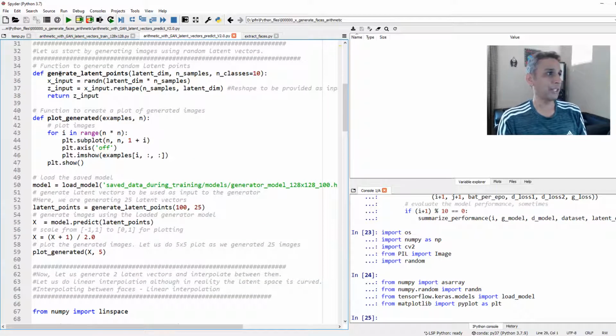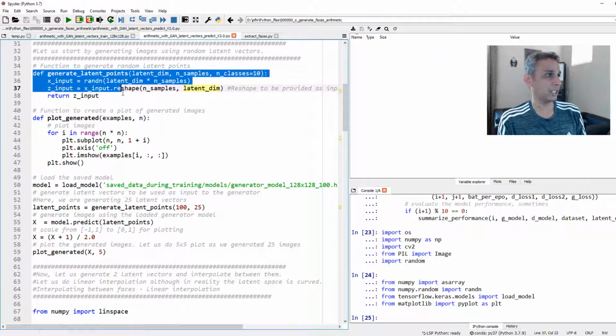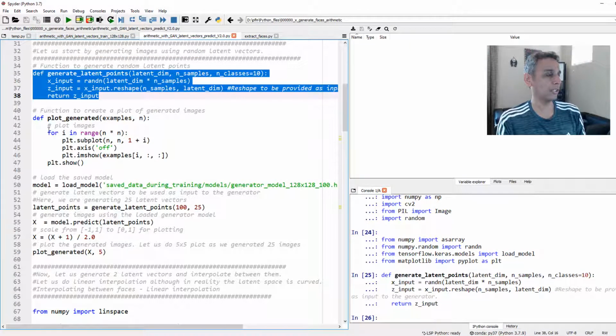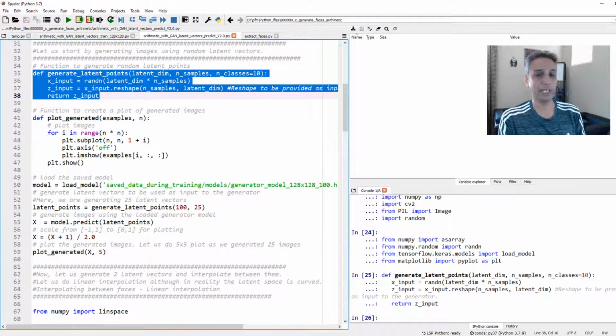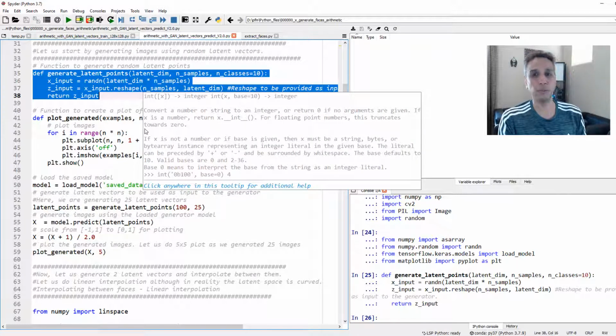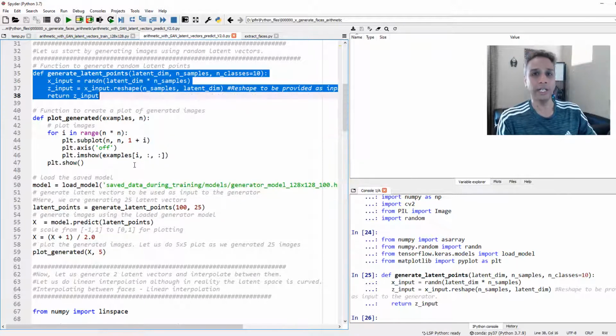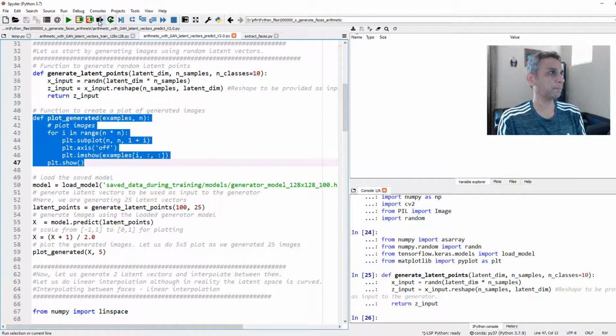And this function is very similar to the one that you saw earlier, which is generate latent points. All it's doing is giving me however many latent points I ask it to supply. So that's the function that generates latent points. And let's also define a function that just plots a whole bunch of images, because we are going to, for example, generate 100 latent points, which means we have to plot 100 images in 10 by 10 format, for example. So that's what this plot does.